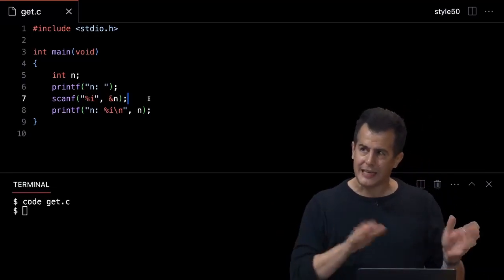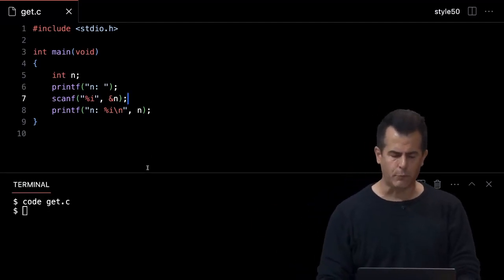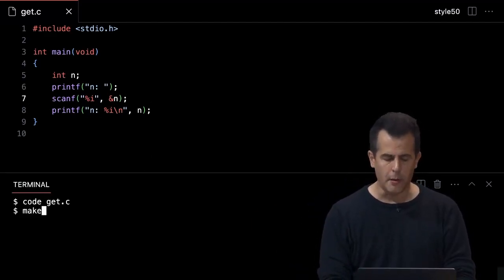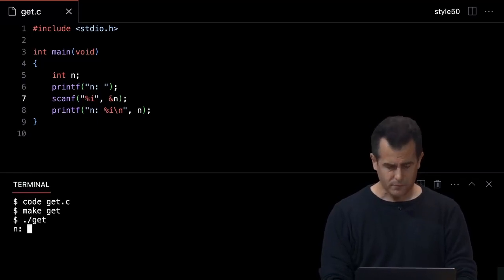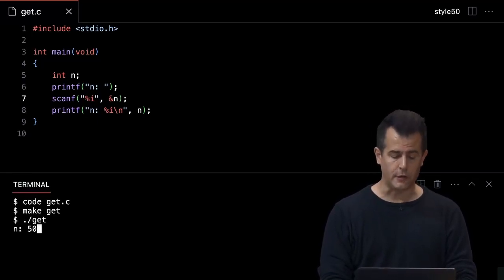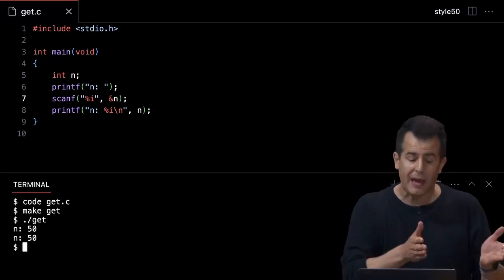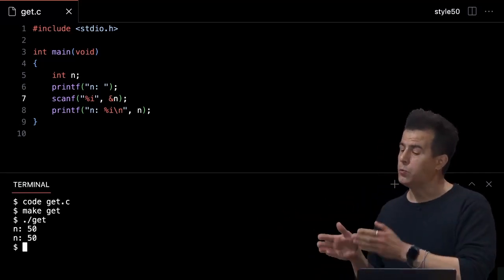Even though I've not used getInt or any of the CS50 library, let me go into my terminal, run make get. Seems to compile OK. Let me do ./get. And let me type in a value like 50 for n. And indeed, I should see spit back at me that the value I got was 50.